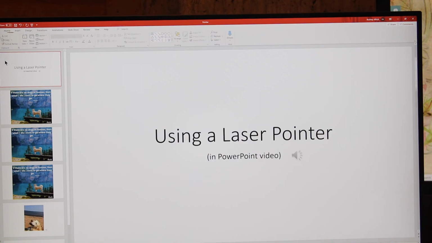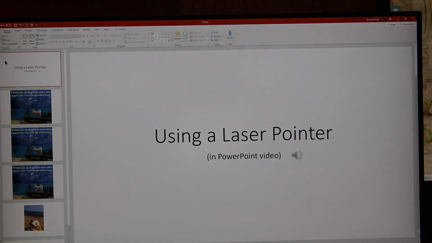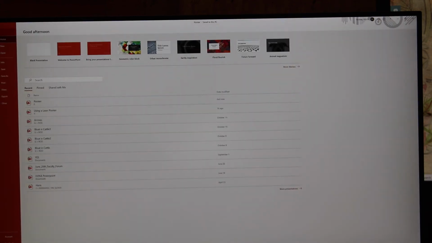I'm going to go back up. I'm going to highlight the laser pointer thing. Then I'm going to make sure I save everything. And this is saving as a PowerPoint. Now this is a critical step, right? Then I'm going to go and save it as an MP4.